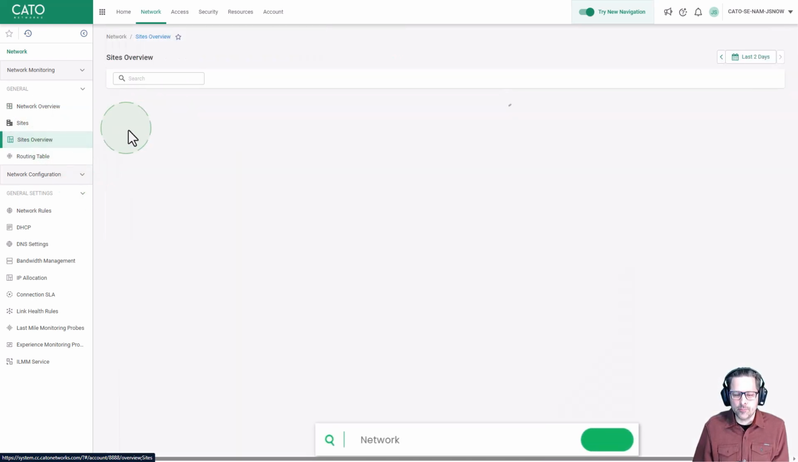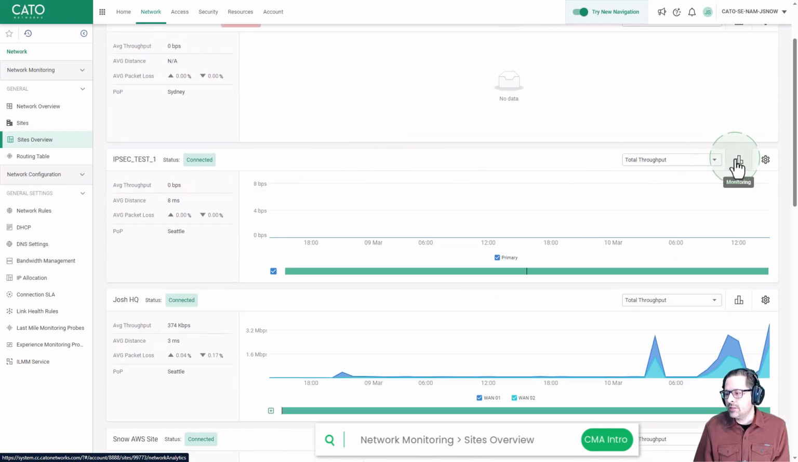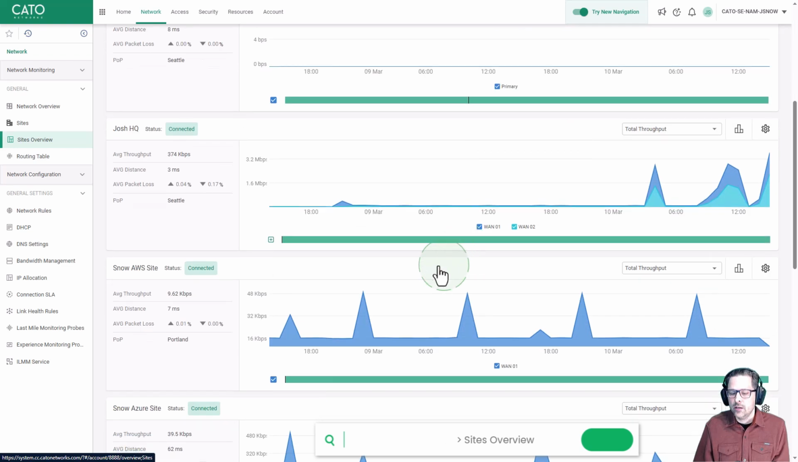Let's go to site overview. So site overview is going to break it down by individual site and see that throughput. You can go into more detailed monitoring and configuration here if you'd like, and I can see all my sites as I scroll down.